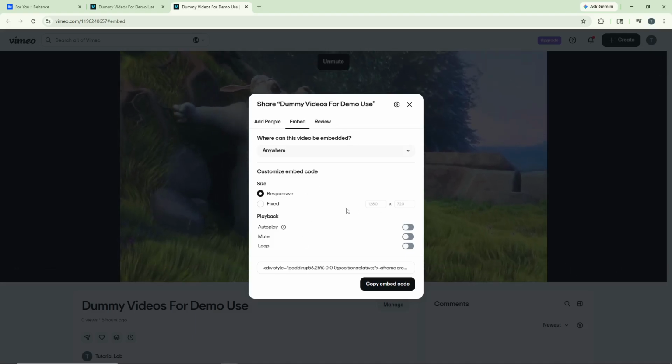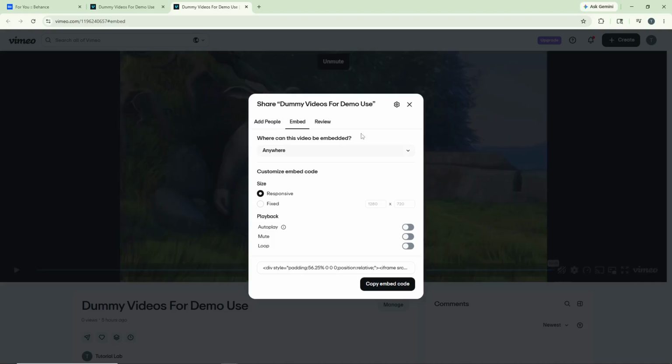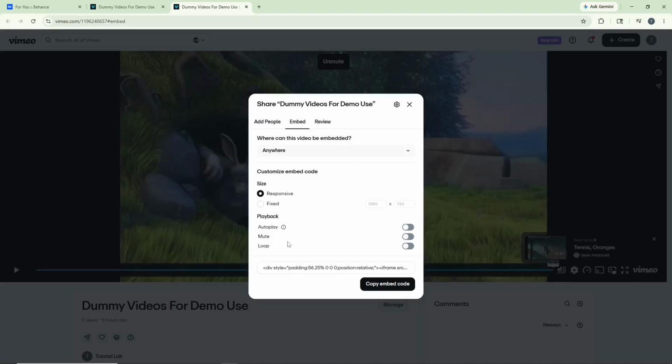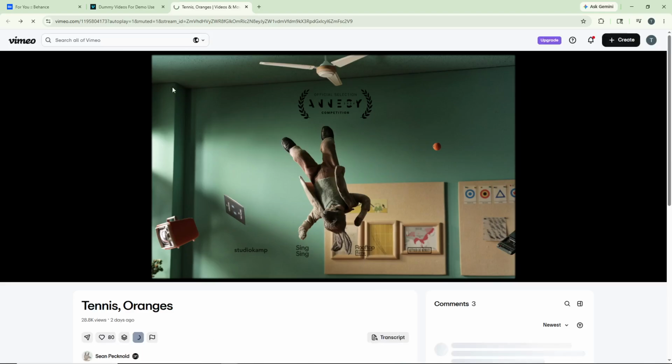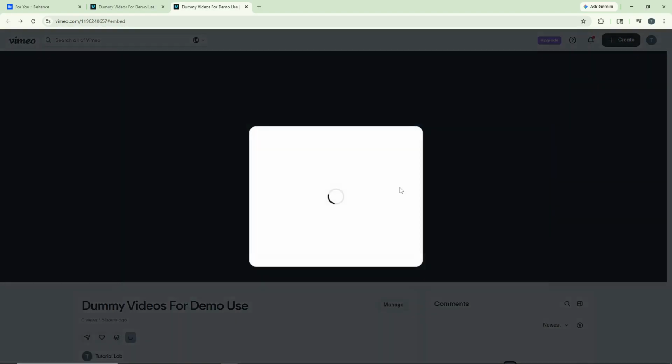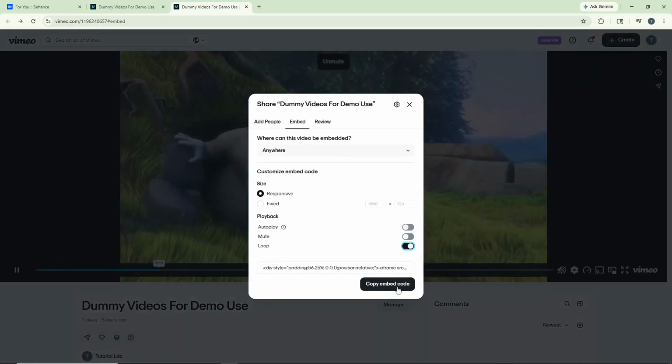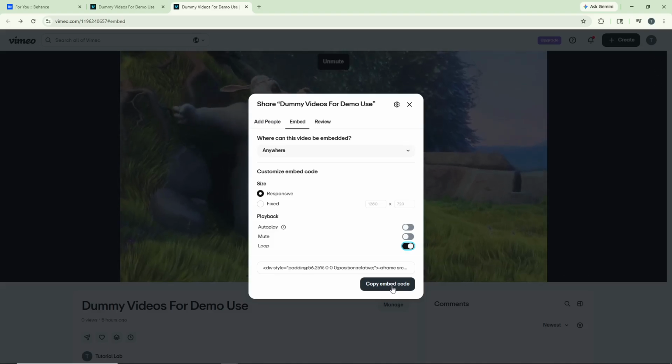Now a settings panel will appear with various customization options. Look for the toggle button labeled loop and click it to turn it on. Enabling this option ensures that your video will automatically restart once it reaches the end, creating a seamless viewing experience on your Behance project. Once you've toggled loop on, click Copy Embed to copy the embed code to your clipboard. This code contains all the settings you just configured, including the auto loop functionality.